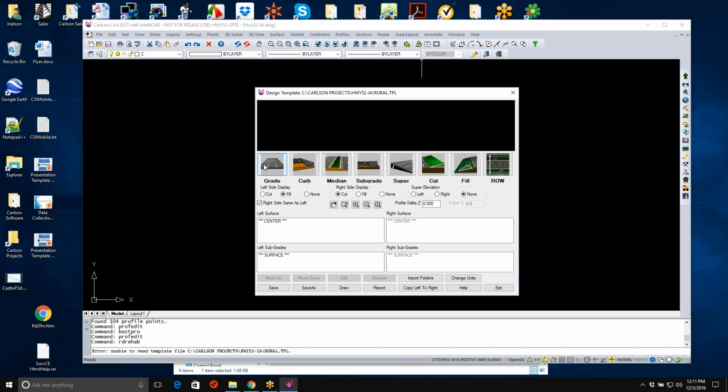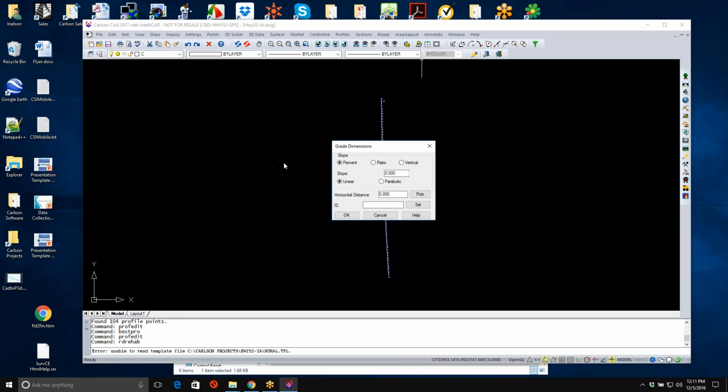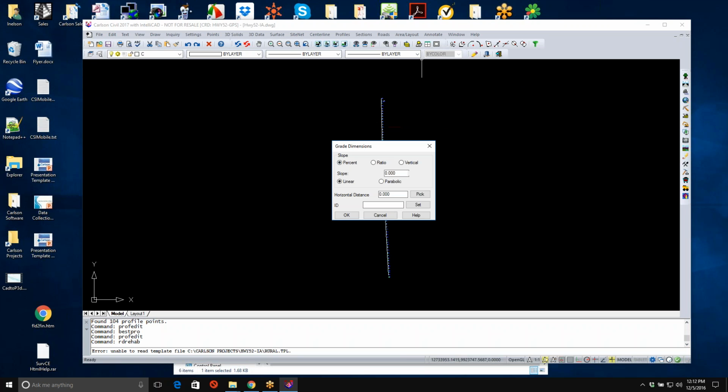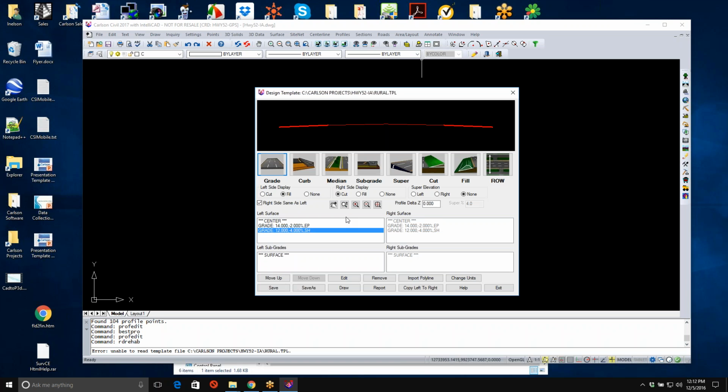So the first thing I might want to do is put in a grade segment. So coming off the center line at maybe a -2% slope for a distance of let's say 14 feet to an edge of pavement code will be my first grade segment. I'll put in another grade segment, again maybe now at a -4% slope for a distance of maybe 12 feet for shoulder. And now I have two grade segments in here.